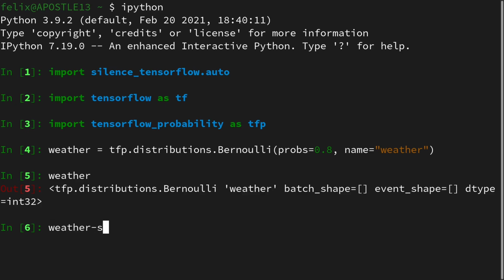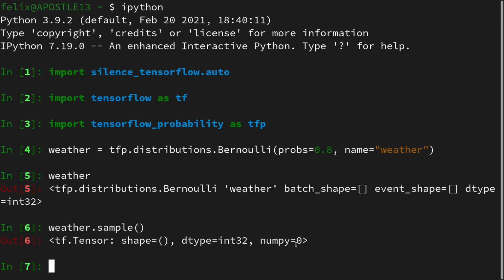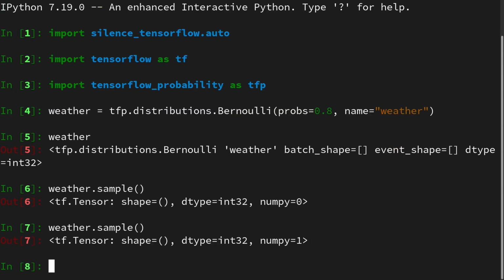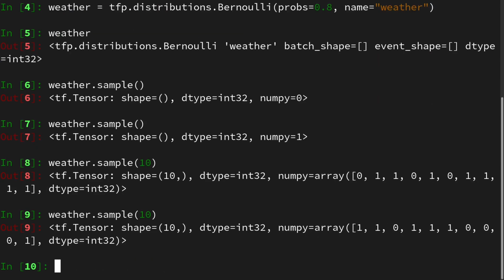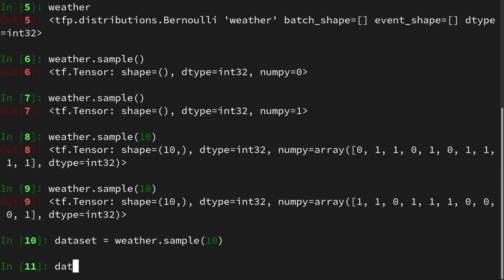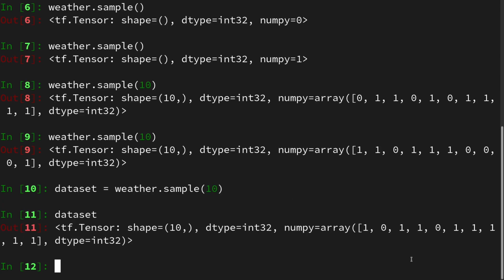Then we can sample it, as if we would observe the weather, and we see, well, it's bad weather. Then we can do it again. Oh, good weather, great. And we can even sample it multiple times. Then we get bad, good, bad, good, and so on. And once again, another sequence. We can create a dataset by sampling it 10 times. Look at the dataset, exactly the same.